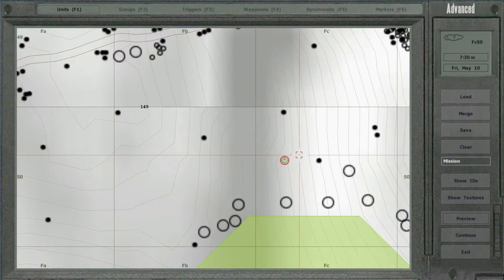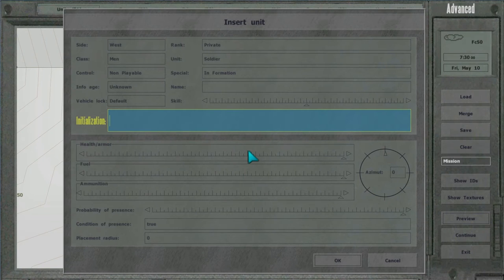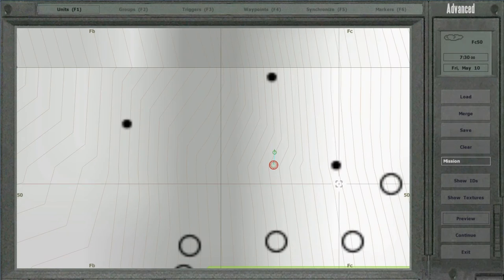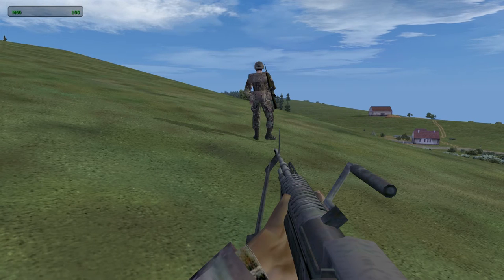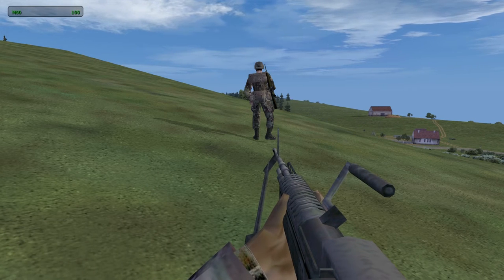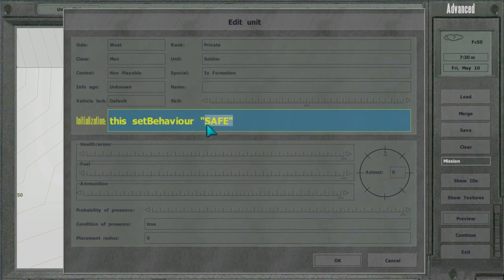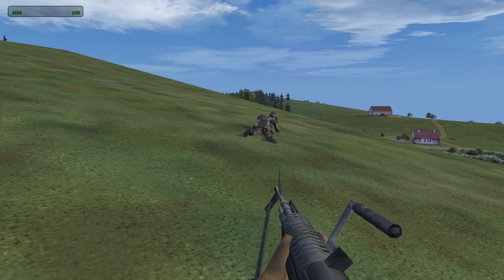Add another unit and in its init field write this setBehaviour "safe". He has his gun on his back. Replace it with this setUnitPos "down" and he will lie on the ground instead.